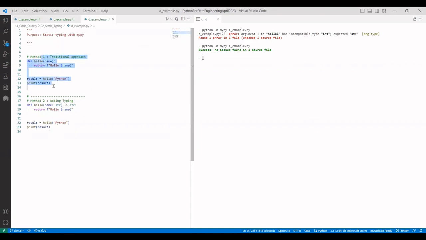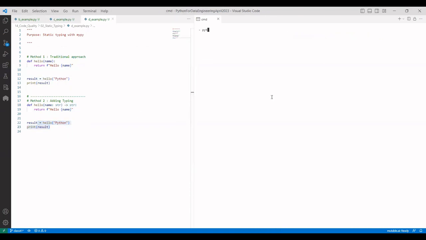So I have a hello world function which takes an input and returns a value. You see, I took a string as input and it returns a string, so that's why I returned a string. Perfect. If I run it with Python, the example worked perfectly.